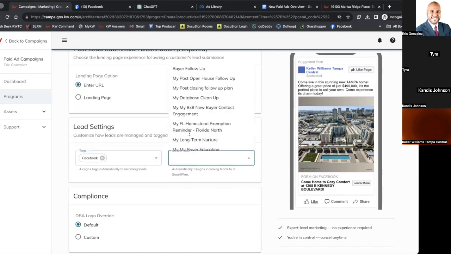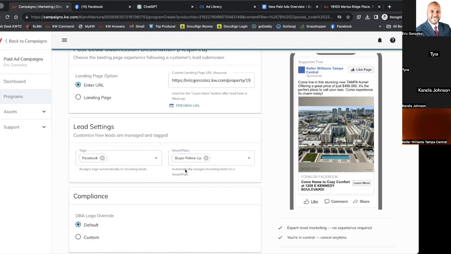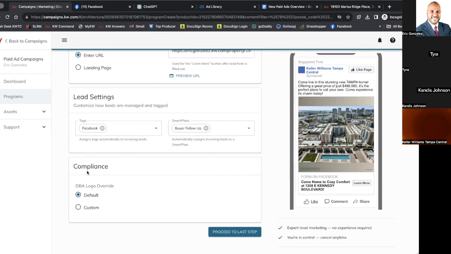And then the other thing is I could also add them to a smart plan. So if this is a buyer focused ad, which it is, right? We're trying to get buyers for this specific one. I should probably add them to a buyer follow-up smart plan. That means that once Command gets their information, it'll follow up with them via email, text, and task for me to follow up with them as well. So the system will do a little bit of the lifting there. And then as far as the logo, our ad is there. I would recommend leaving it there unless you put something custom, which means your actual piece that you're using for the ad has our information on there. If not, I would use the default setting here for the ad.